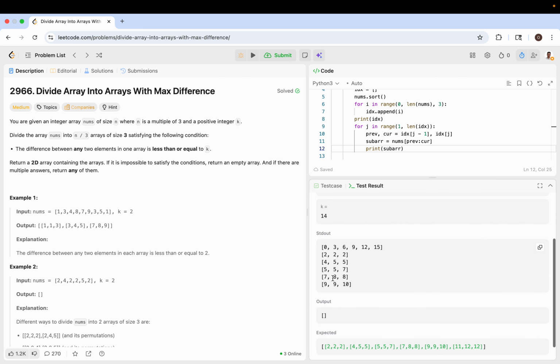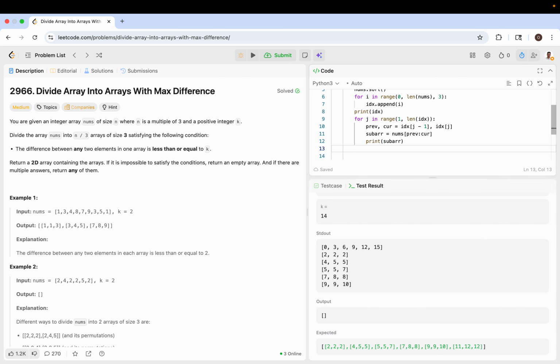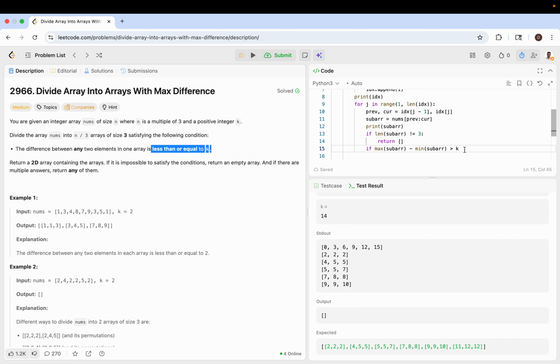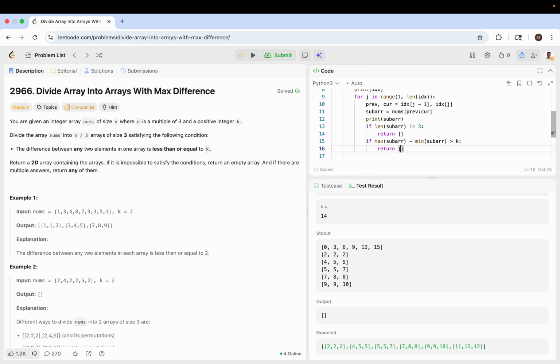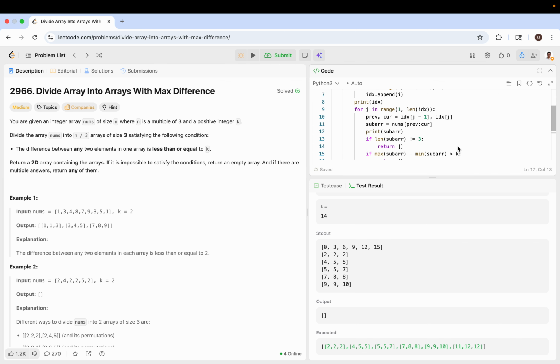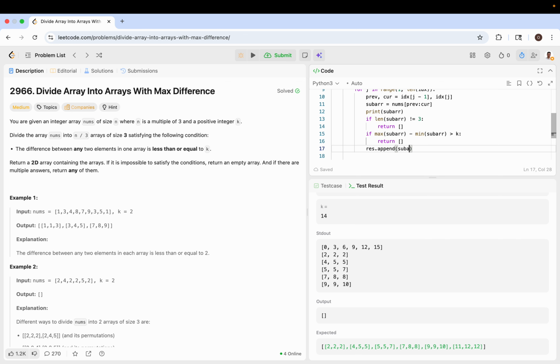And cool. So in any situation, if the length of the subarray is not equal to 3, then we can just go ahead and return this because it's not acceptable, right? They all have to be of size 3. And also, if max of subarray minus minimum is bigger than k, because less than or equal to is the satisfying condition we're trying to target, then also return this. Otherwise, let's go ahead and append a copy of subarray. Okay, a shallow copy, because this is going to change in the future.